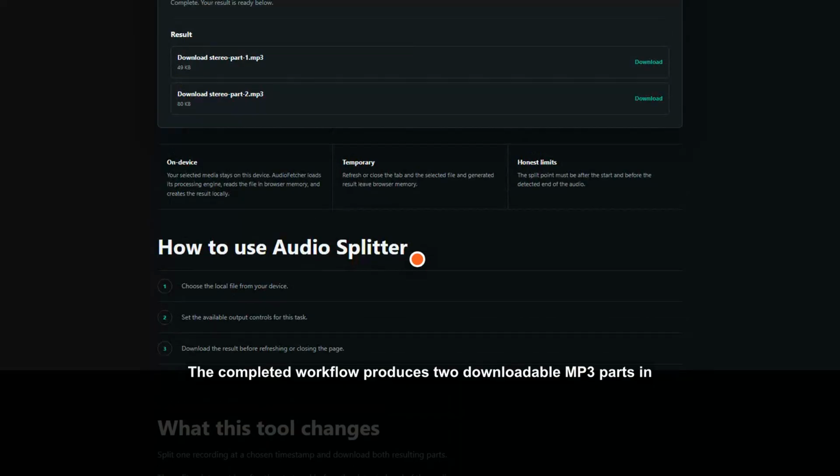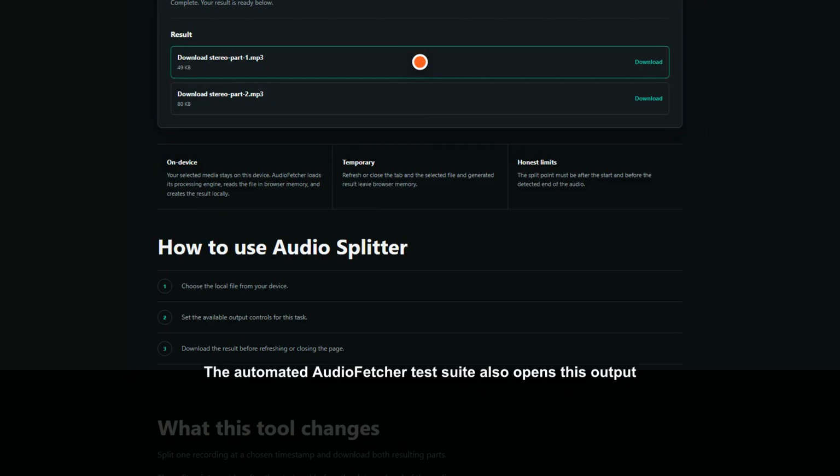The completed workflow produces 2 downloadable MP3 parts in the correct order. Download or inspect the result before closing the page. The automated AudioFetcher test suite also opens this output with FFprobe and verifies its expected stream properties.